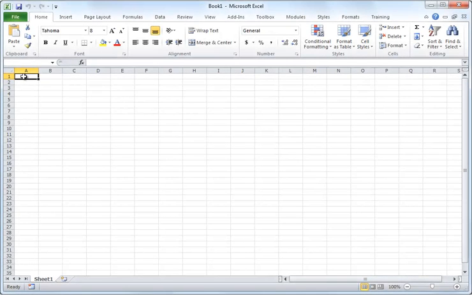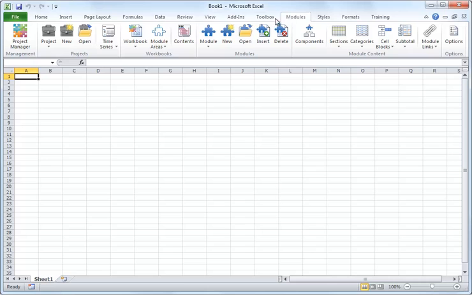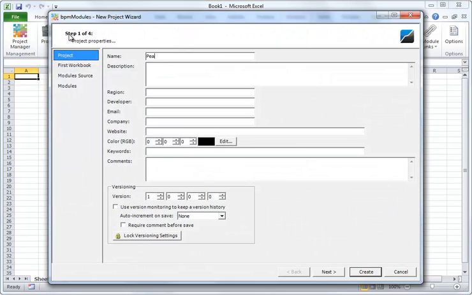The first step in the model development process is the creation of a new BPM modules project containing historical and forecast business planning modules. Activate the Modules tab and click the New button within the Projects group. Then name the new project Pear Inc. Business Planning Model. Then click the Next button twice to move to the Modules Source tab of the new project wizard.